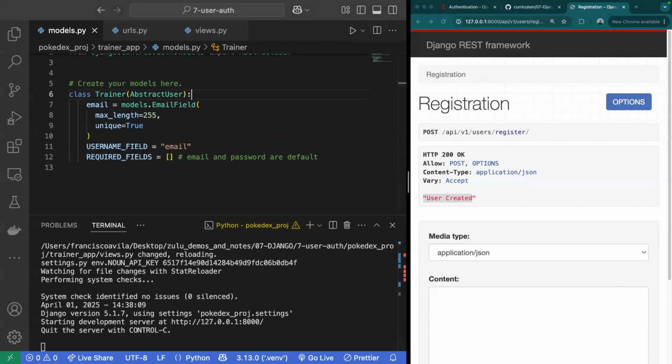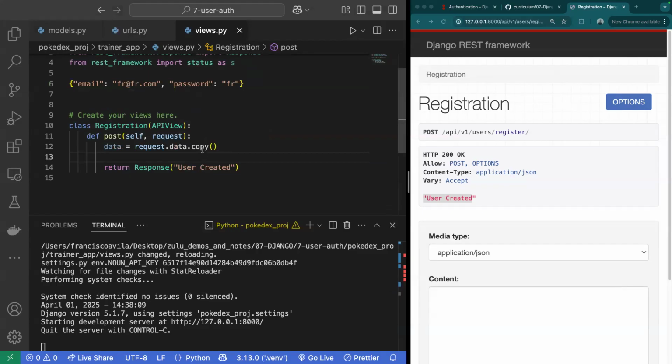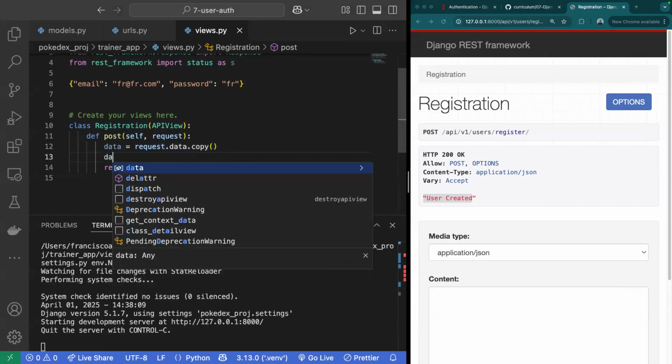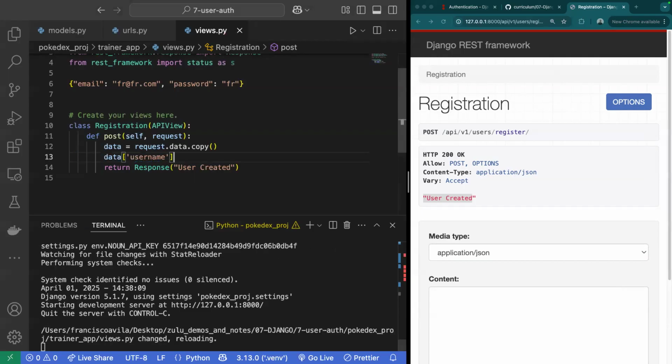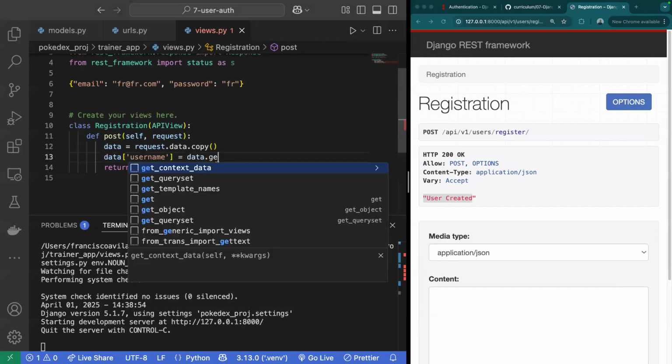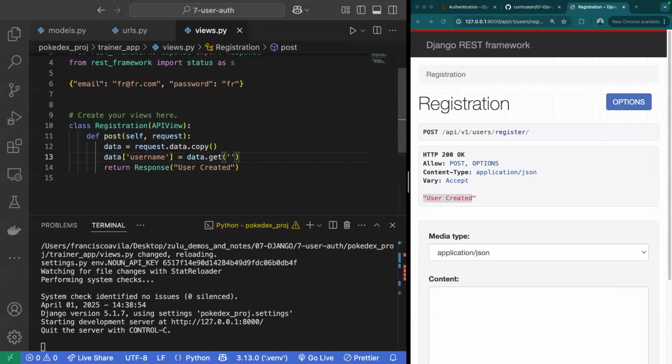Username, password, email. Perfect. So we have username, password, and email. As of now, I am only receiving email and password. Now, this is a dictionary. How could I add a username field here? Just do data bracket username equals, and then whatever you want it to equal. So we'll say data.get, and here we'll grab the email.